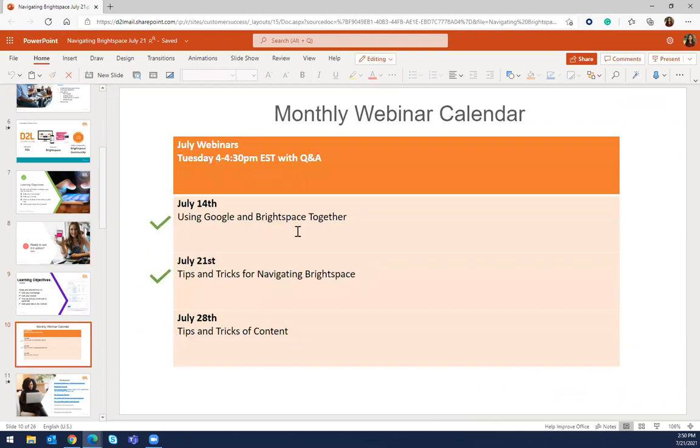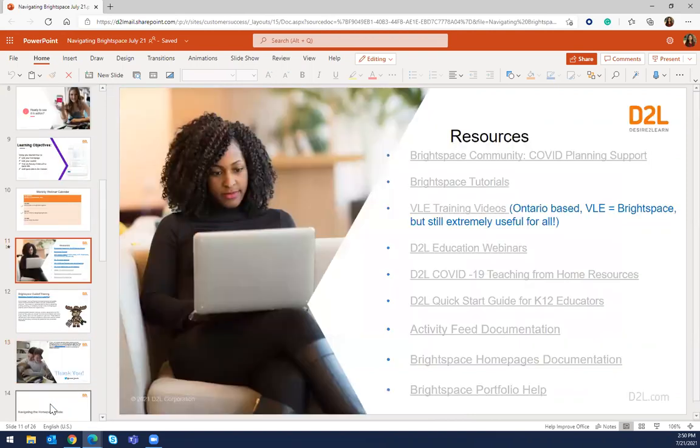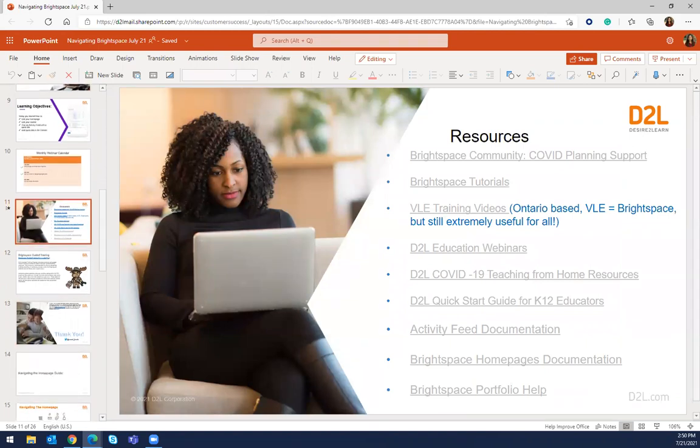So July 14th, we ran a webinar on using Google and Brightspace together. July 21st, which is today, was on tips and tricks for navigating Brightspace. And next week, July 28th, will be on tips and tricks of content. These are some great resources that you can review later. I'm sure they're going to be of great help to you.